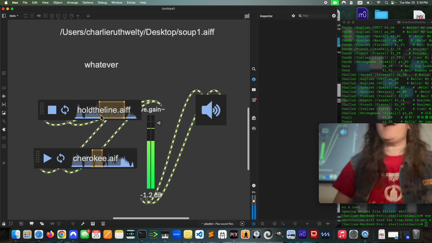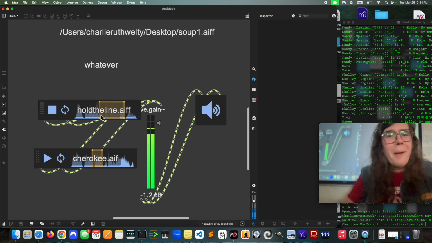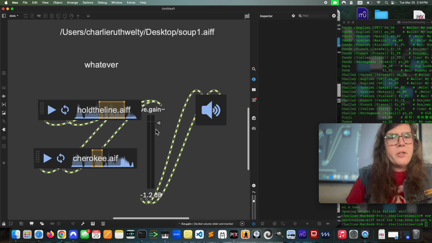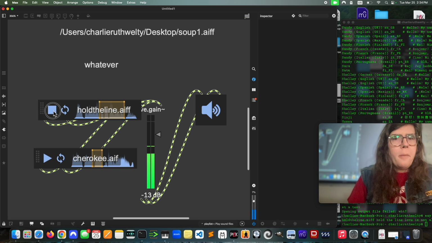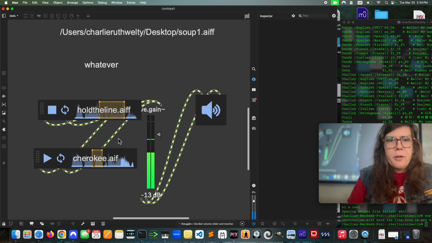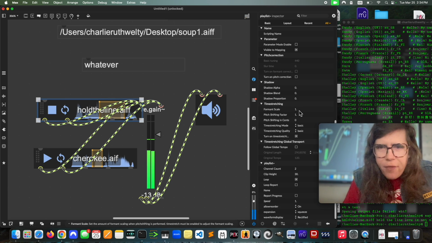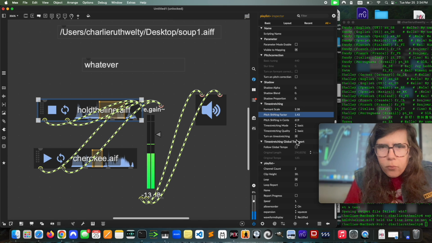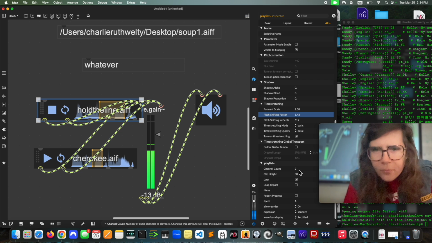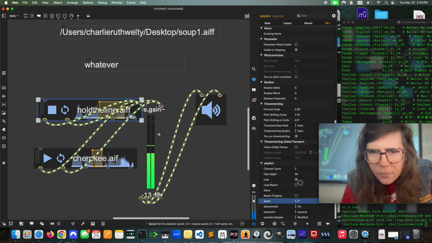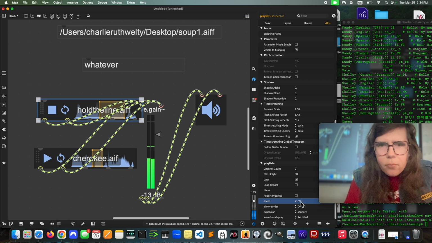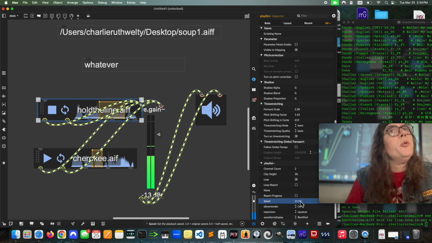There we go. I got the zero crossing. Yay, no pop. Okay, so let me turn this down so we don't go nuts. But so I go to the inspector and I select this thing, turn on the time stretching, and then I'm playing with the speed and the time stretching.